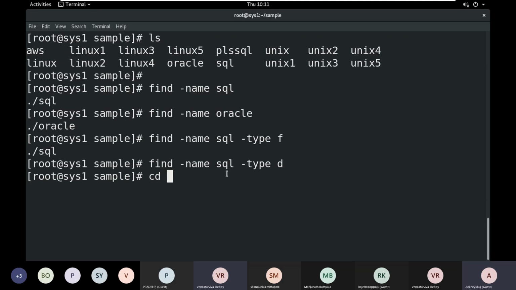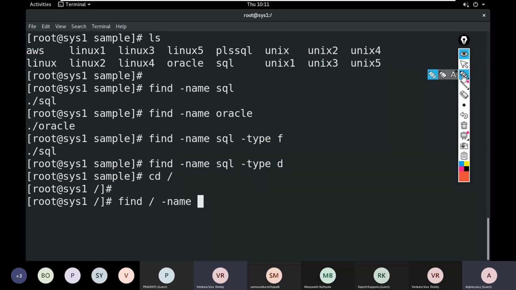For example, I am in the root directory. If I give find, then root hyphen name. Why? You should remember whenever we create a file or directory, it will be created under the root directory. It will be created under this directory.